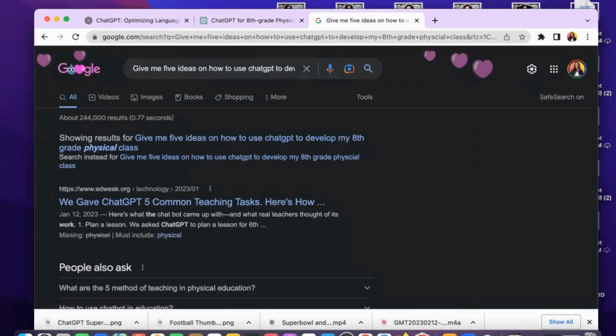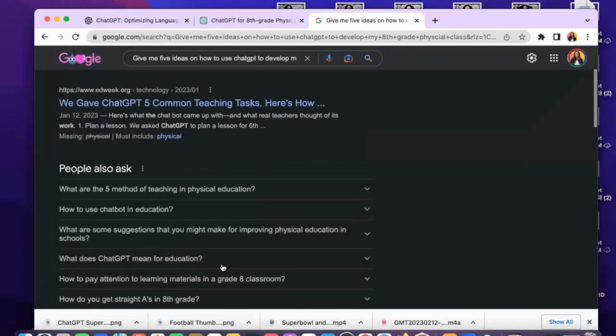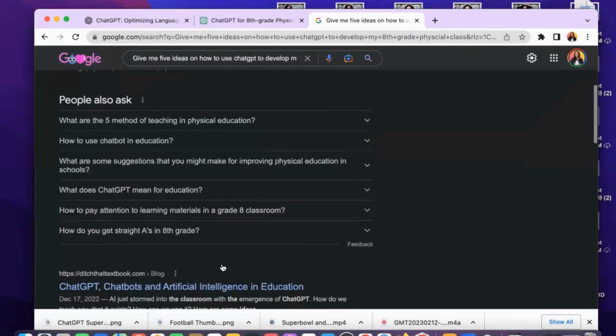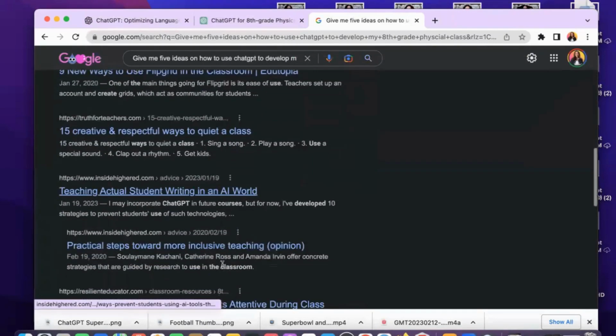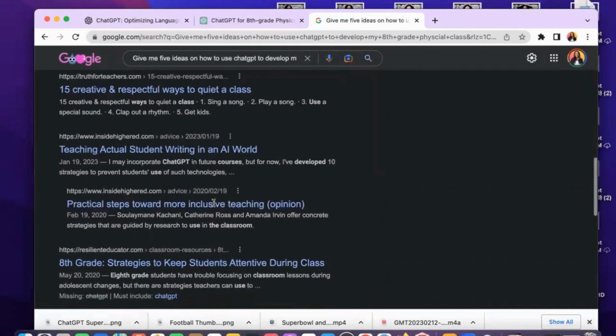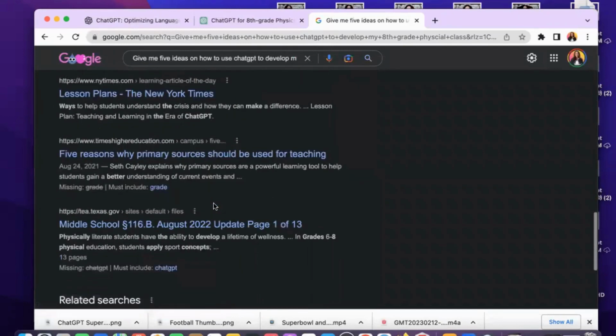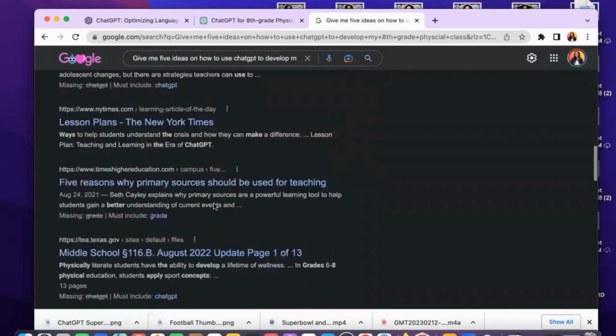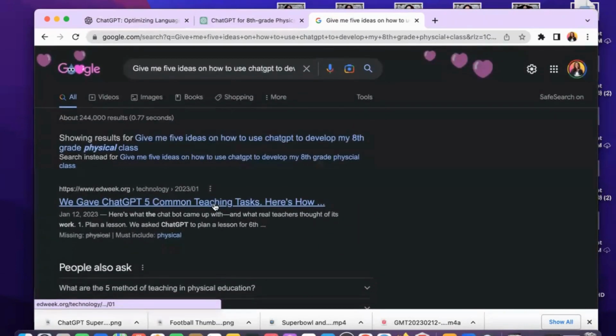We gave ChatGPT 5 common teaching tasks here. See, this is the difference with Google and ChatGPT. ChatGPT told me what it recommended for me. Google, I'd have to search all of these different sites. 15 creative and respectful ways to quiet a classroom. Teach actual student writing in an AI world. That's not really what I wanted. It's some great articles. Remember in 1994 and 95 when you got access to Google, for those of you that are around my age? This is what we had to deal with, and it wasn't even this elaborate.